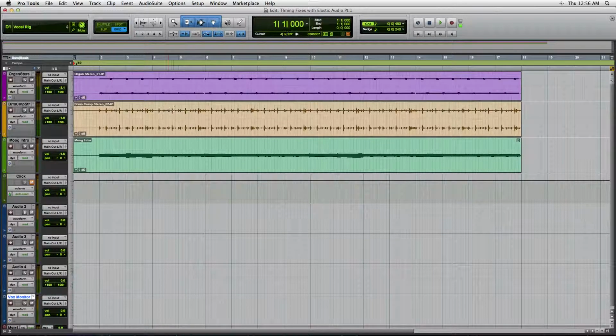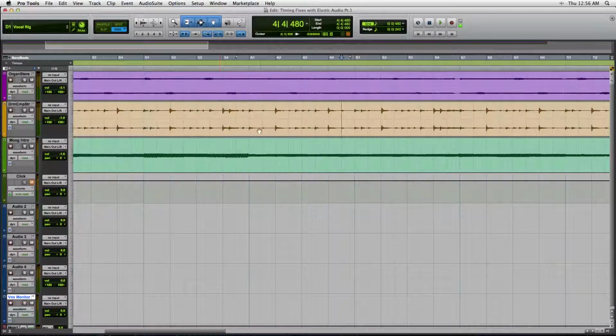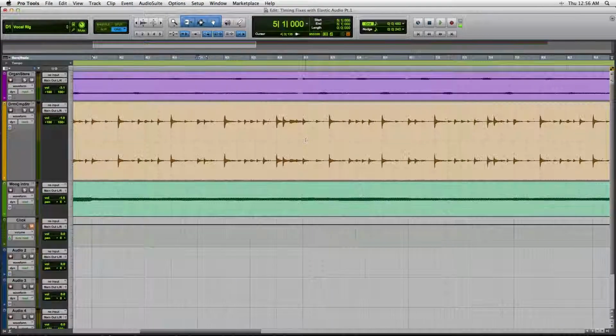So the first thing I want to fix over here is around measure number 5. We can definitely hear that the drum sounds like it's slowing down and then speeds up. So obviously I just want to tighten up this section a bit. I'm just going to solo this part here. So you can hear right there, if I put the click on that, it's a little bit out of time.